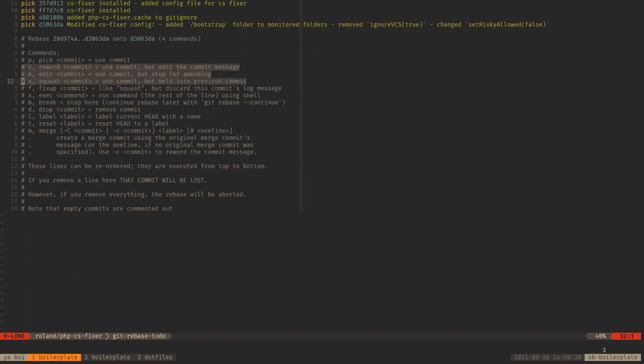Squash. So these two are the most common, I would say, for use for me. Squash and fixup let you merge commits into one, the only difference being that fixup discards the commit message if you don't care about it. Also, you can rearrange commits like this. So this will change how it appears in your Git history, if you need to do that for some reason.